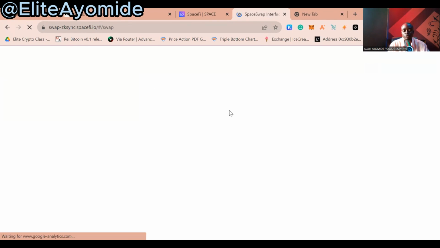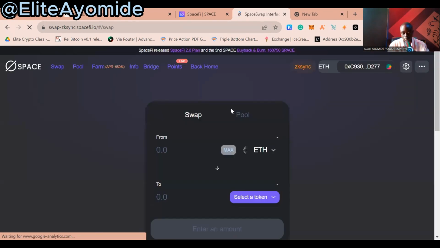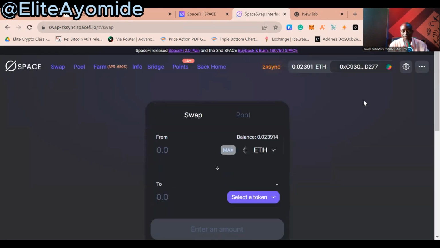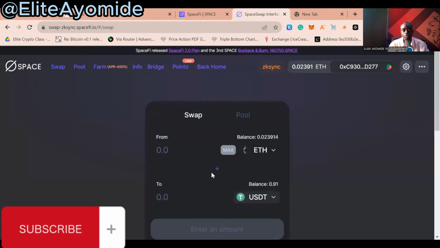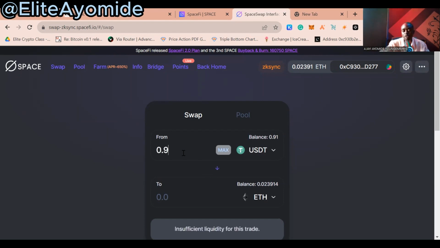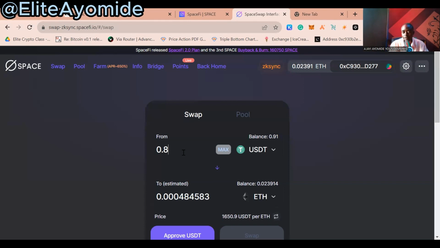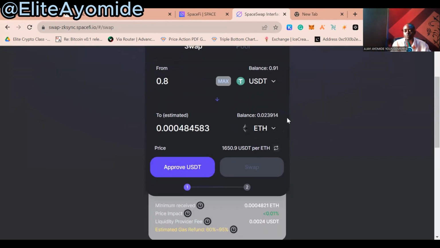So now that I've swapped this, so this has been swapped. Now let me pick from one token to another. Let me pick from USDT to Ethereum. Please feel free to use any other amount that you want to use. You don't necessarily have to use my own amount. So let's approve and let's swap this.